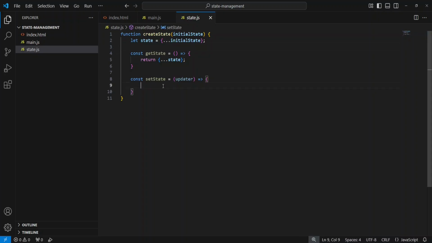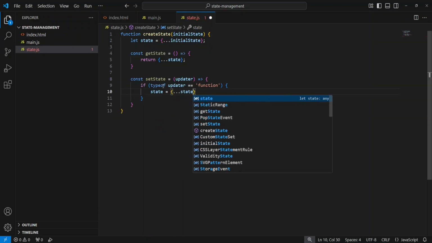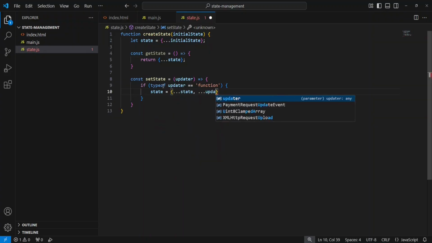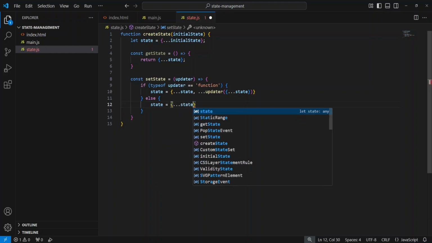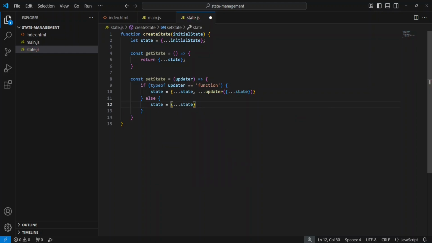We do not care about these things right now. But here we need to check if type of updater is a function. Then we say state, we destructure whatever state we have, and then we destructure the object that is returned by the updater, which in turn takes in the state destructured. Okay, pretty simple, right? So if it's not a function, then it's an object, and we say state, curly braces, whatever state we had, we destructure it, and then we destructure the updater.